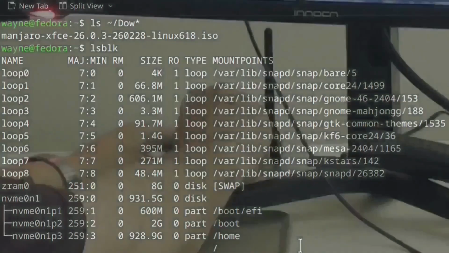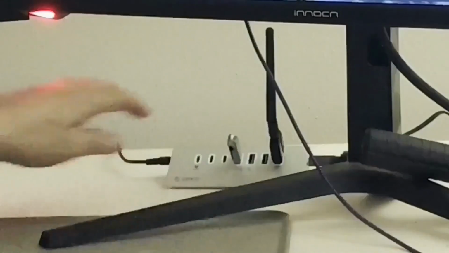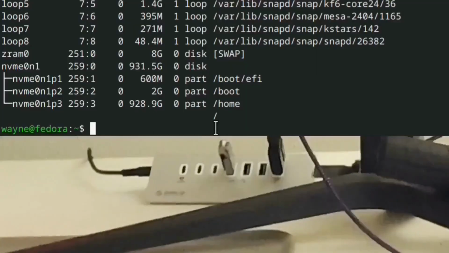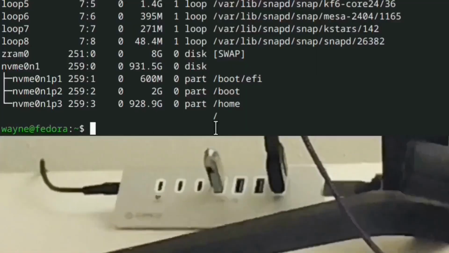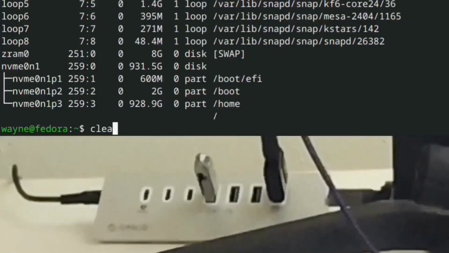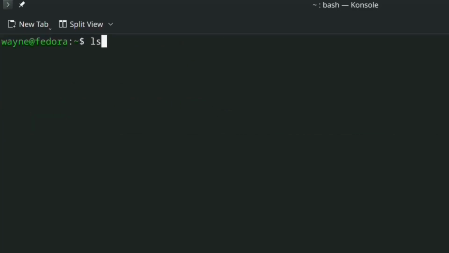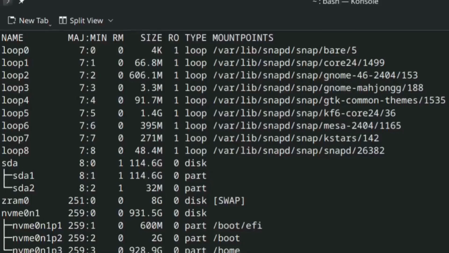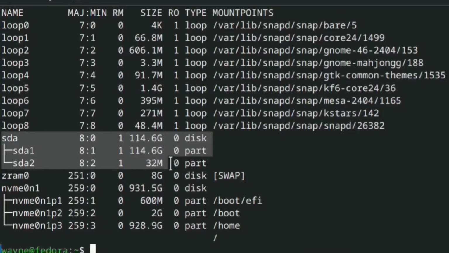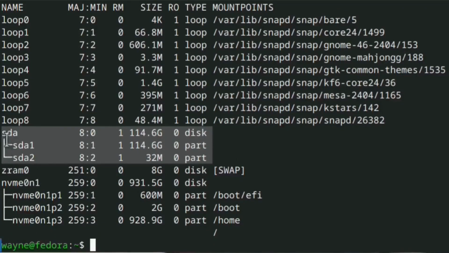Here I plug in my 128 gigabyte SanDisk USB device into a USB hub plugged directly into the back of my computer. And then if we type lsblk, you'll clearly see sda, which is that device. And it has two partitions, here and here. sda1, that's the main partition.